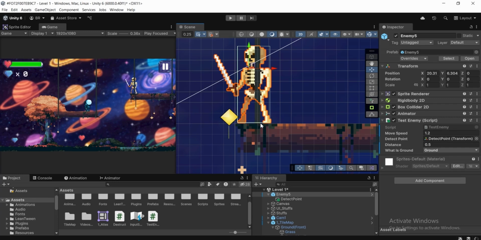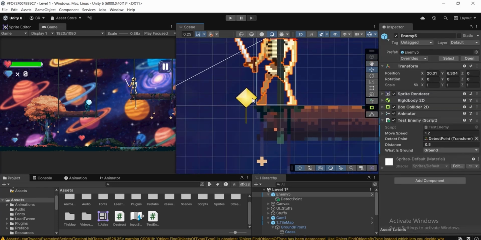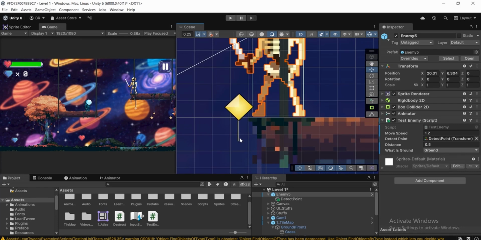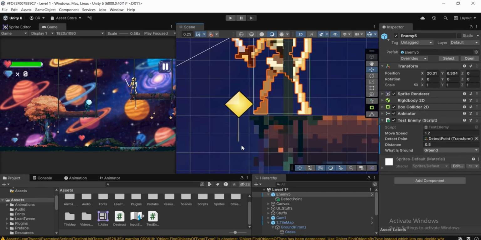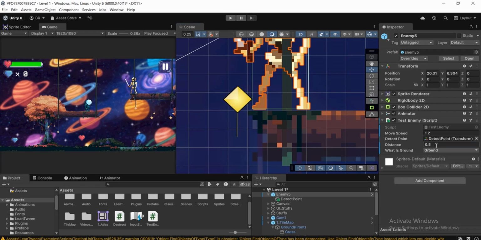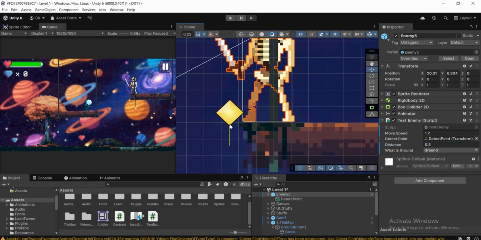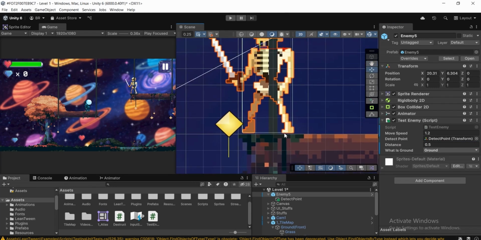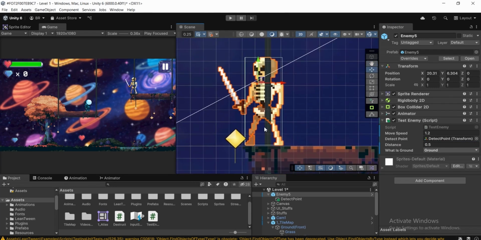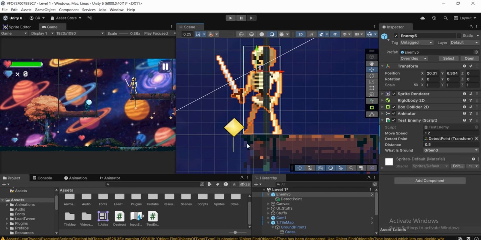And now, as you can notice, as soon as our script gets compiled, we can see the ray, and it shoots out in the down direction with this much distance, basically the length of the ray. As you can notice, the ray is not going to collide with this platform ground once the enemy is over here, on the ledge.